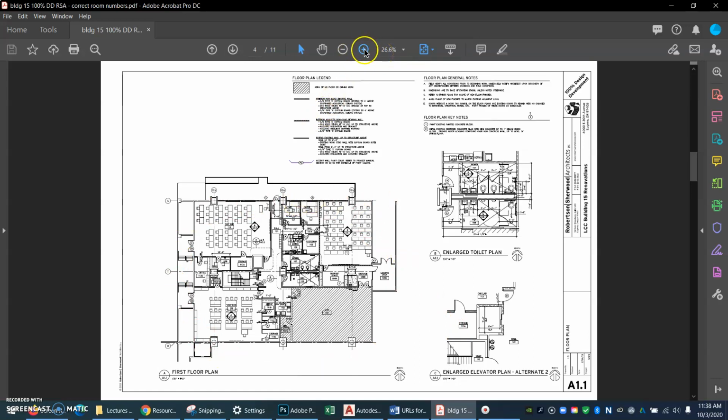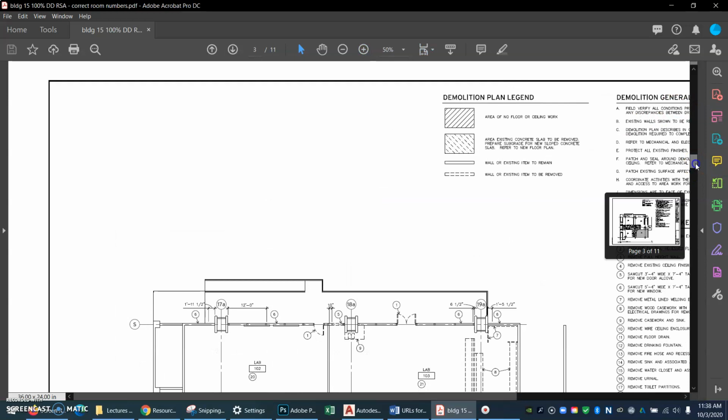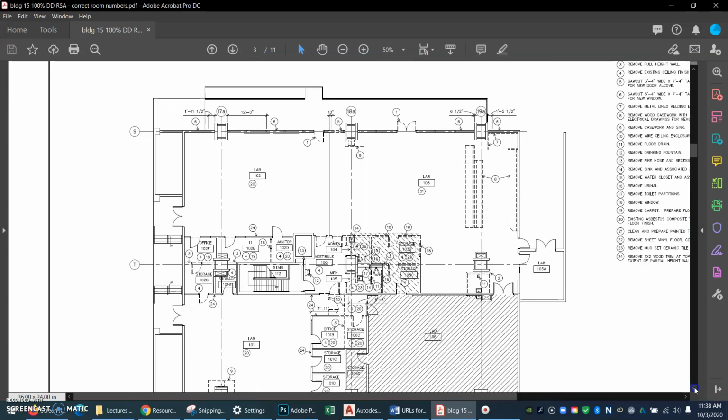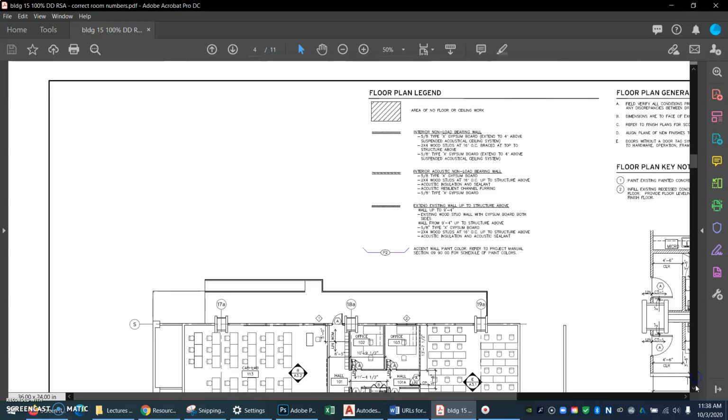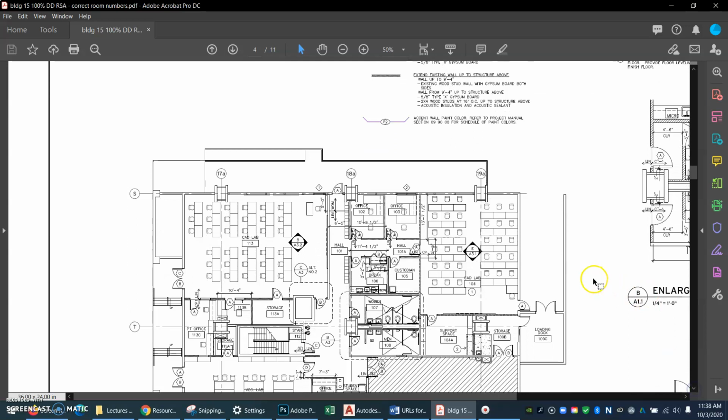Let me see if I can zoom in a little bit. I hope this works. I hope I don't freak out the viewer here. Oh, yeah, see, it did. Okay, here's the floor plan. And so here is the CAD classroom where you might have had the CAD class, and here's the other drafting classroom.